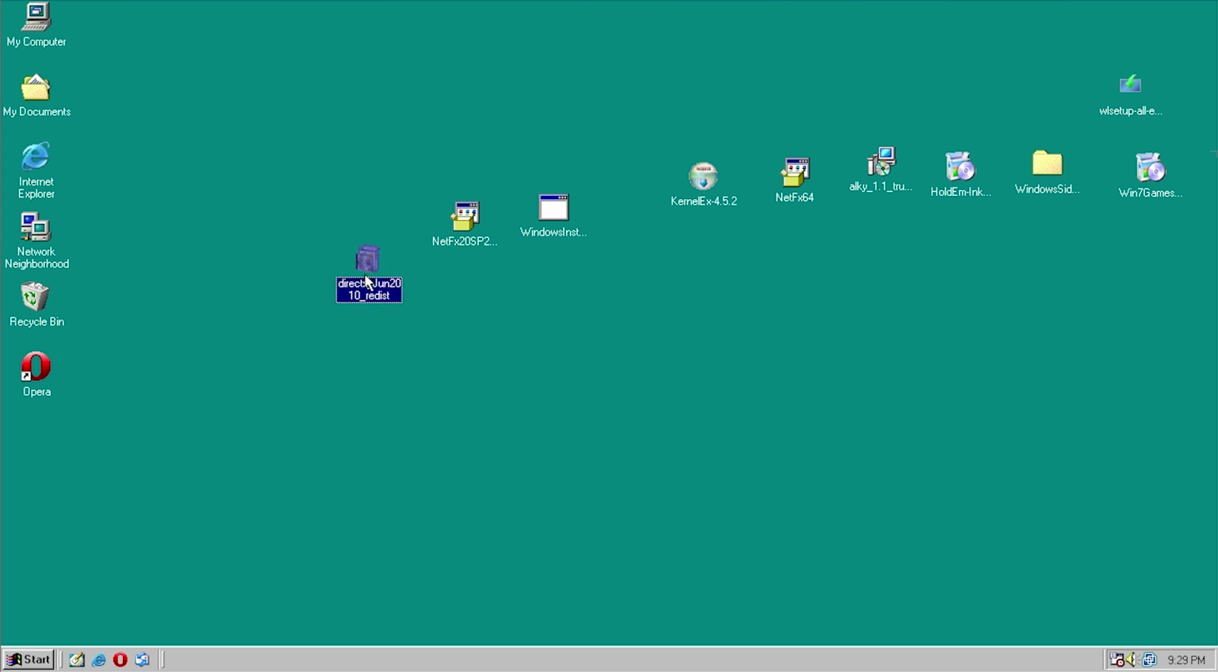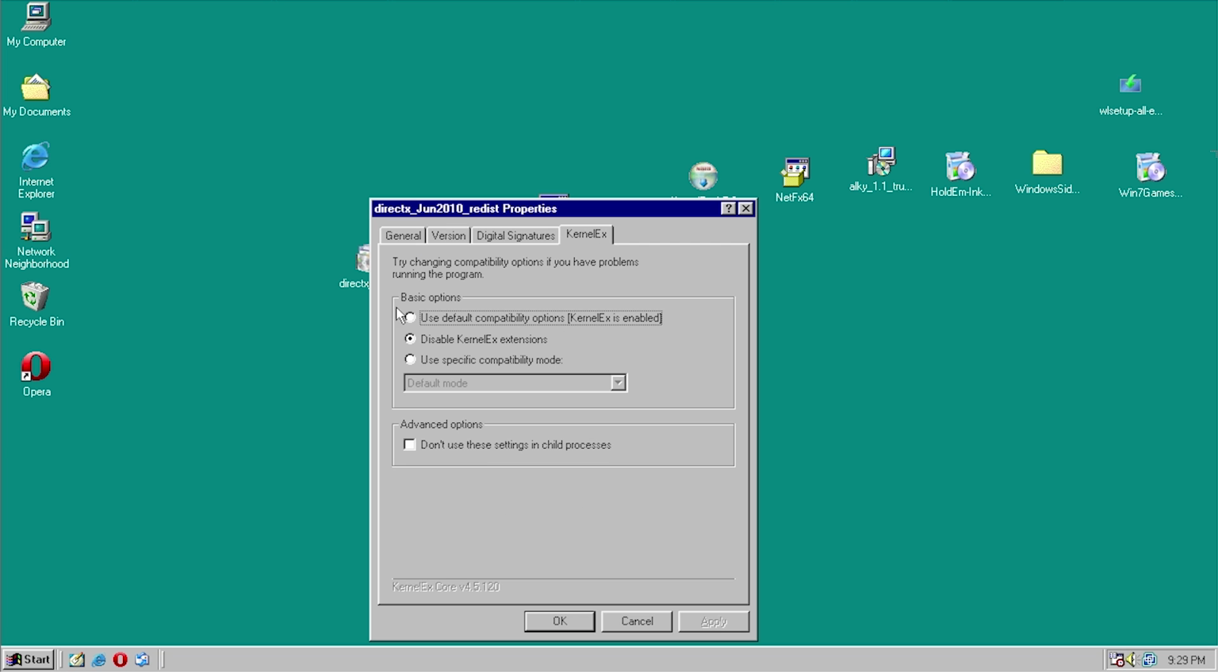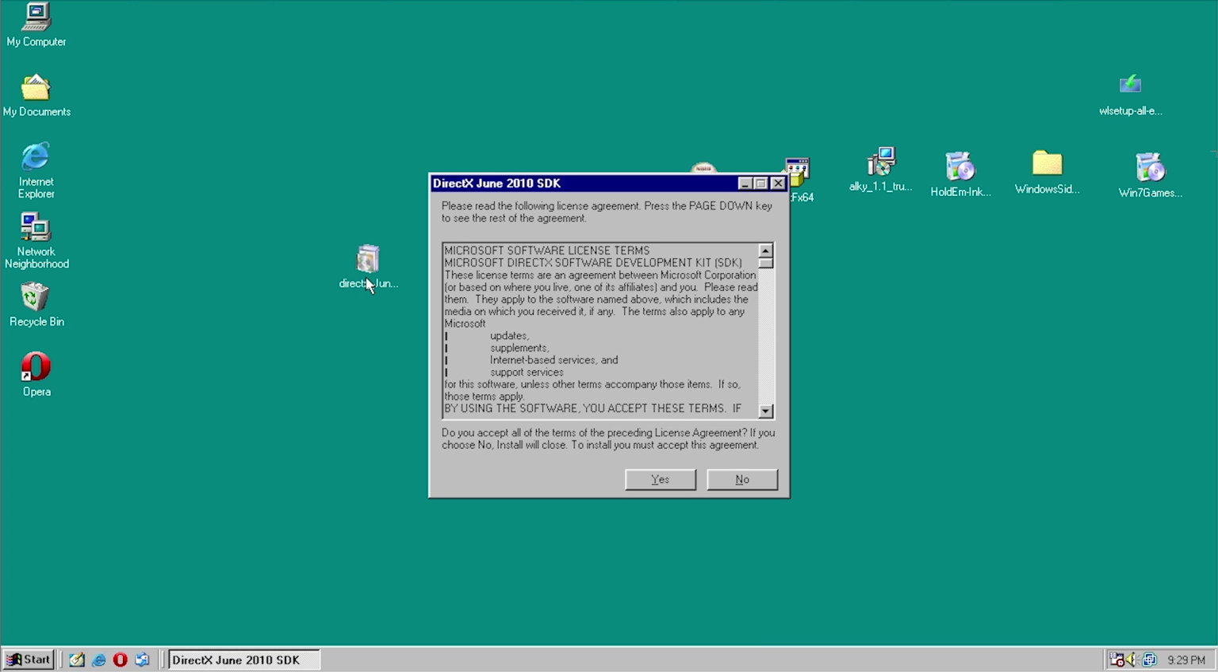So what we're going to do instead is go into properties and enable KernelEx. We'll just start with the default option and see if that works. Okay, so that gives us some much better results.